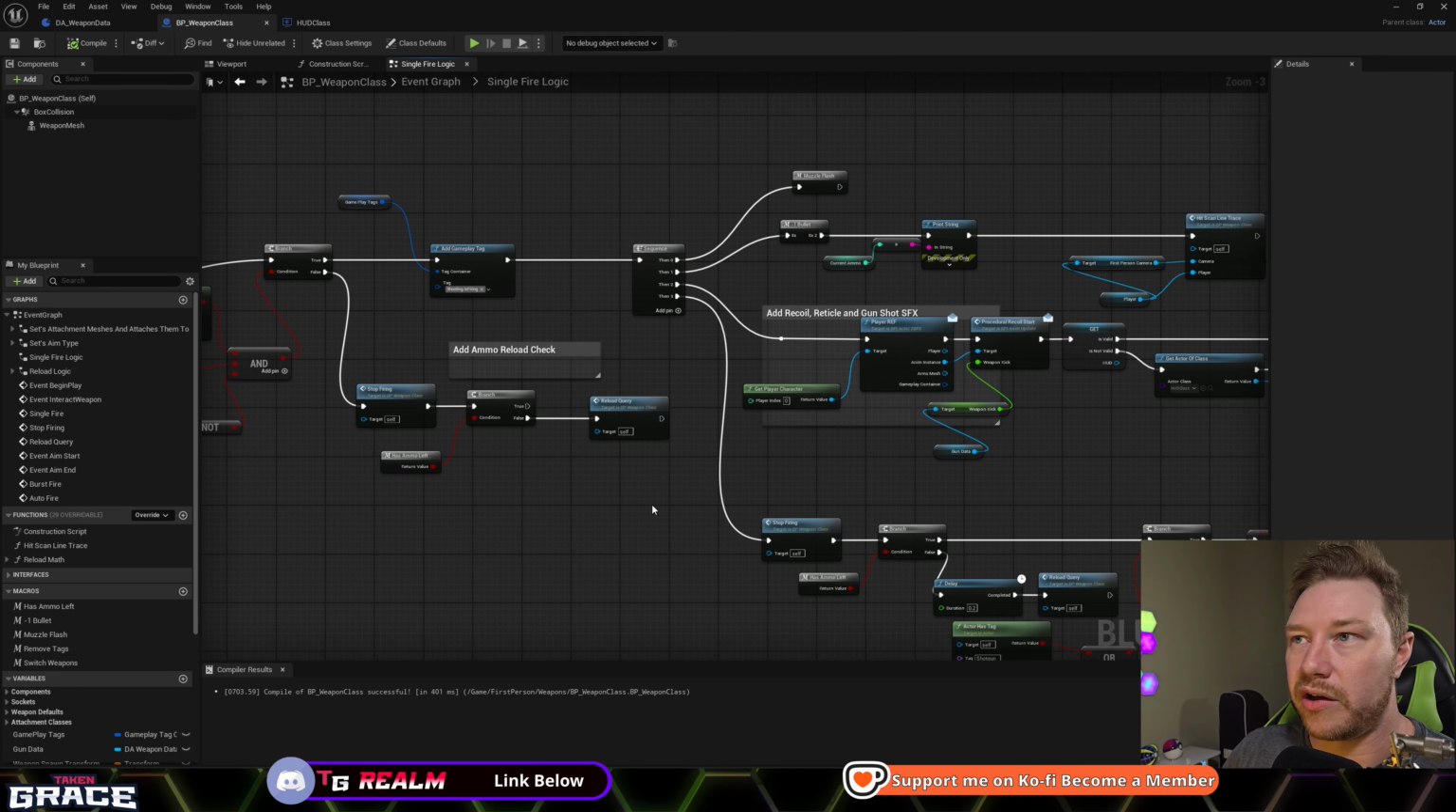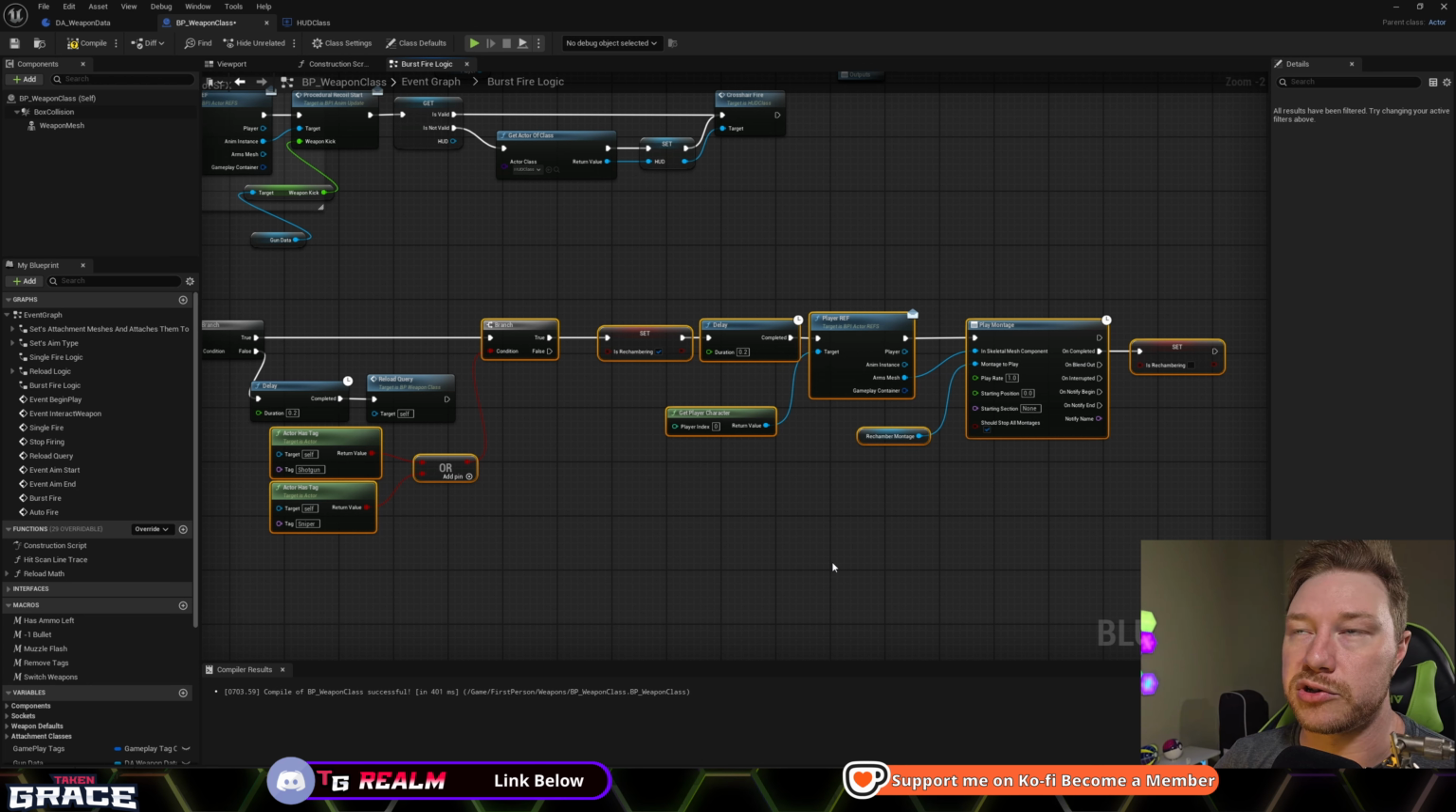We don't need any of this stuff, because this is regarding rechambering, and the guns that I'm using in this project specifically are not going to be rechambering if they're burst fire or auto fire. If you have rechambering in your game for guns that are going to have alternate fire modes, then you would leave this in, but otherwise you don't need it.